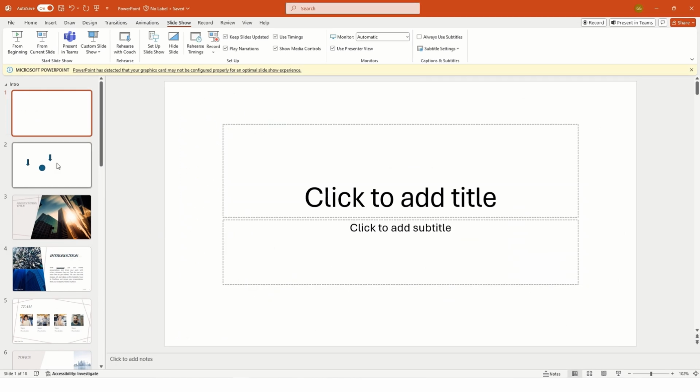Now, if you ever need to end a presentation, there are a few ways that you can do that. You can press the escape key on your keyboard. You can use the 3-dot menu at the bottom and then click on end show, or right click anywhere on the slide and then click end show. And then it will pop out of the presentation on the slide that you are on.